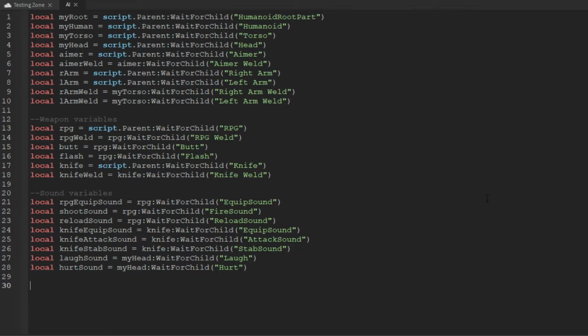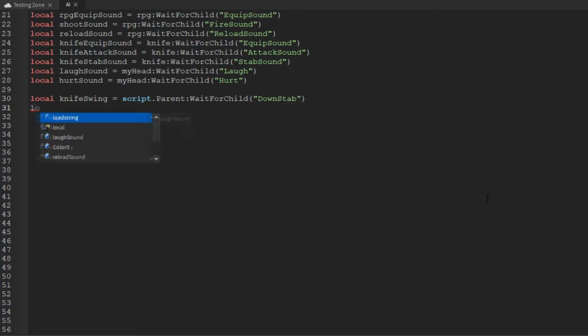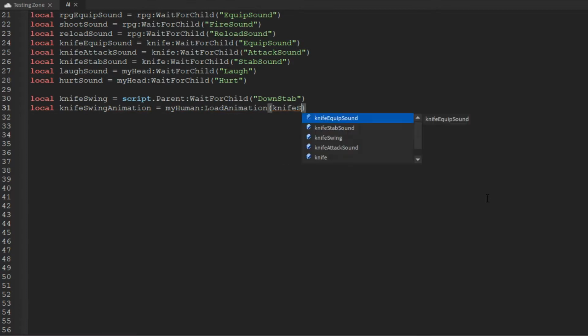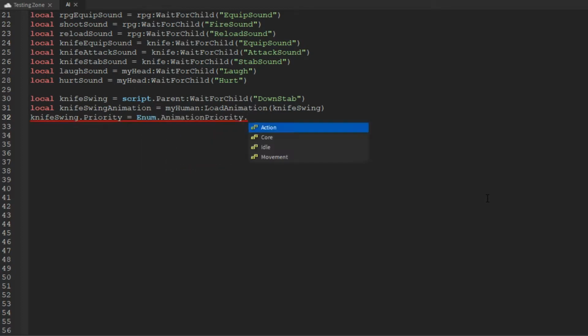Now we'll do some animation stuff. Luckily today we only have one animation, so this will be quick. So local knife swing equals script.parent:WaitForChild("Down stab"). Okay, and then local knife swing animation equals my human:LoadAnimation(knife swing), and set the priority. Knife swing.Priority equals Enum.AnimationPriority.Action. So highest priority will overwrite the other animations that are currently happening.